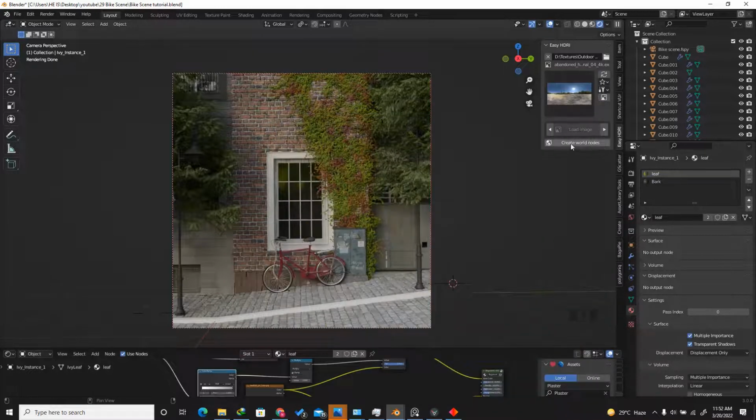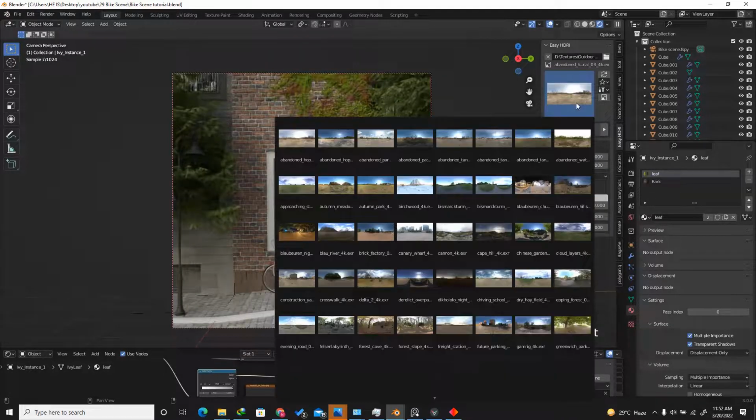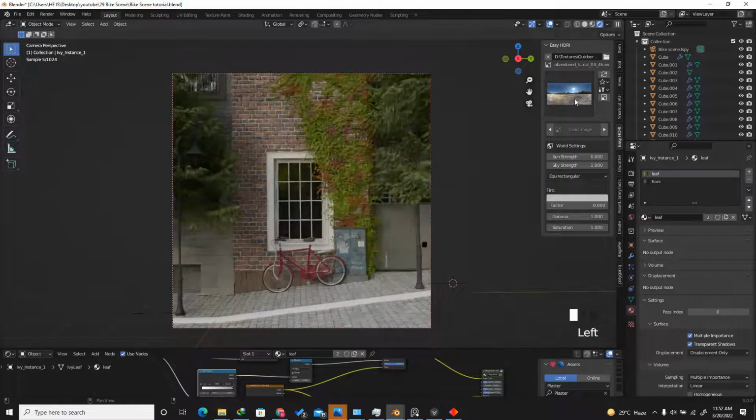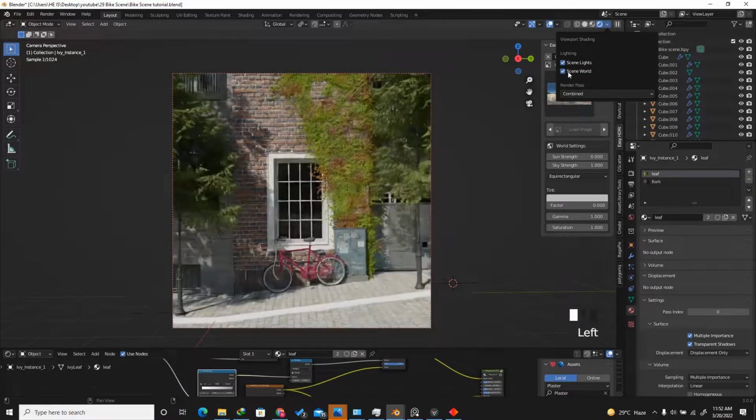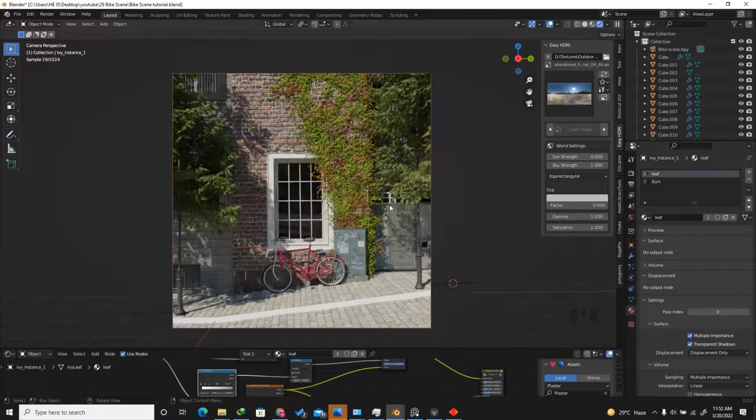After I have done that, what you can do is just select create world nodes. It will create a world node like this. Let me change the selection to this one. You have to change the selection after you have created the world node. In order to see the lighting this has given us, click this one and activate the scene world again, which we deactivated earlier. As you can see, we are getting something like this. I think it's looking really interesting, right?